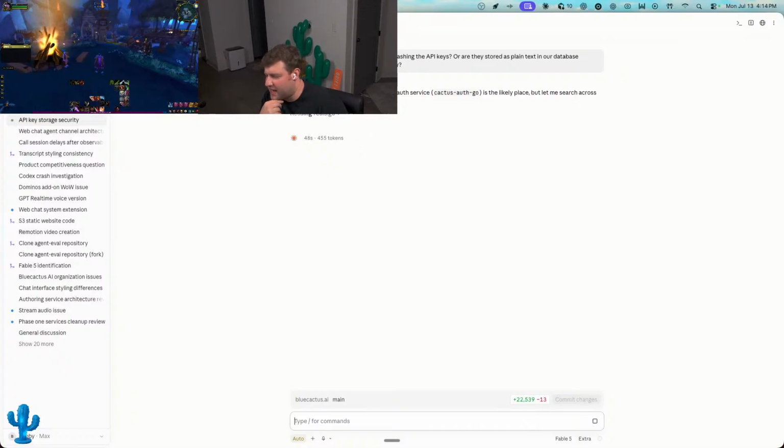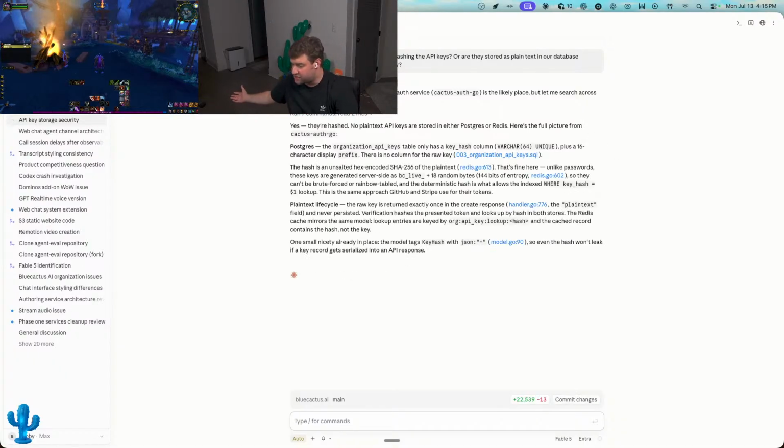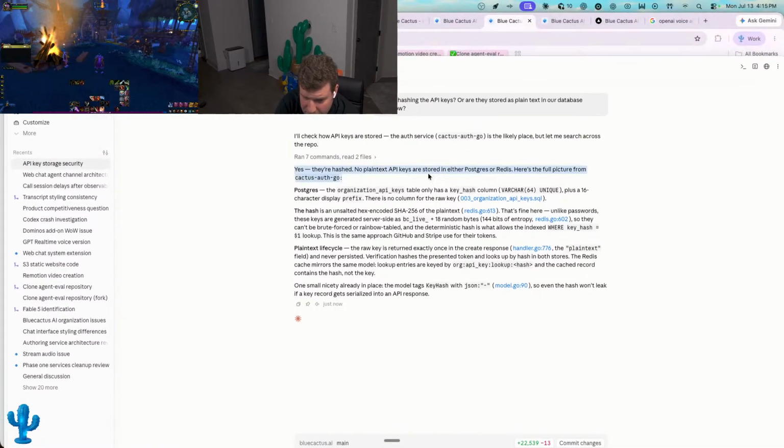The thing is, though, I have my authentication service. Yeah, I think the key should be you should be able to decrypt it, because when a webhook comes in with that API key in the header, I have to take that and match it. My system has to go fetch their API key. Yeah, so yes, they're hashed and stored in either Postgres or Redis. So we do hash them.